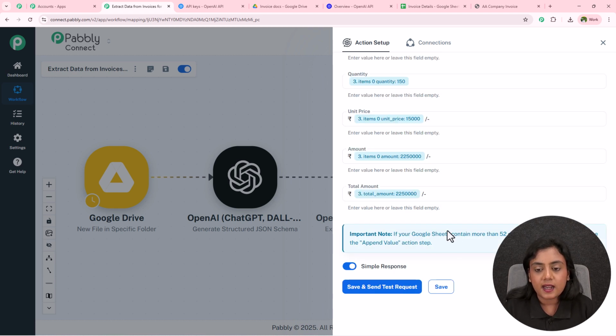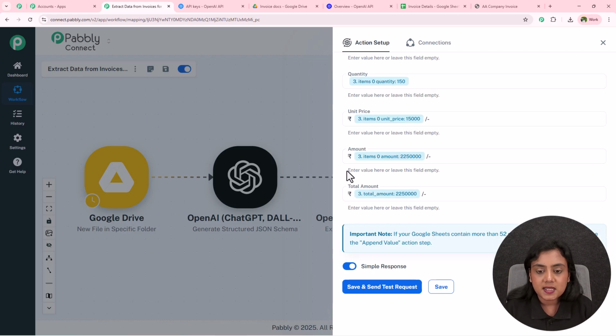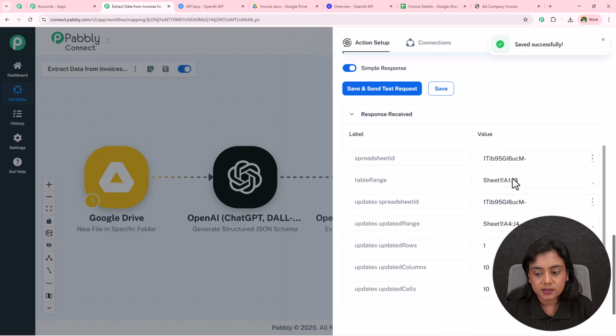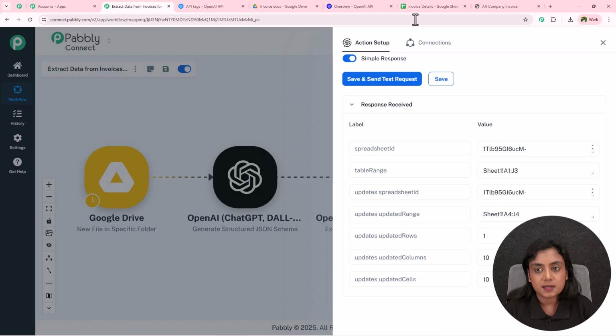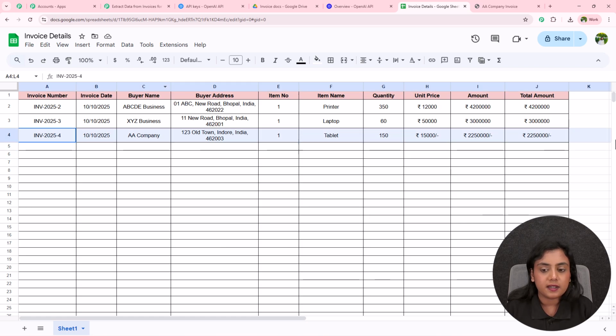So you can see right over here, I have mapped all the details. I've entered the rupees sign in front of the amounts. Then I'm going to click on this save and send test request button. I have received this response, that is a positive response. And in my Google Sheets, you will find the response has been created as a record.